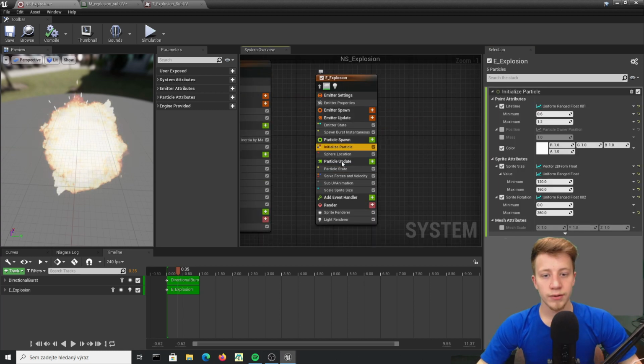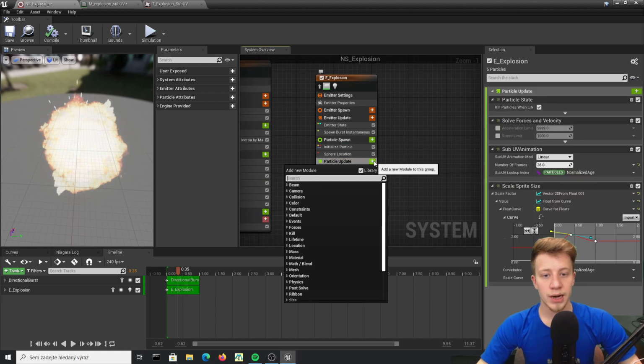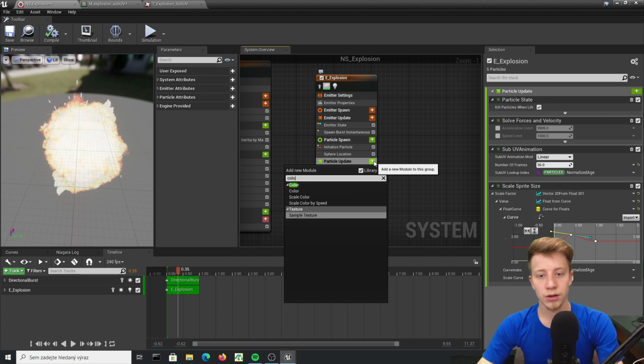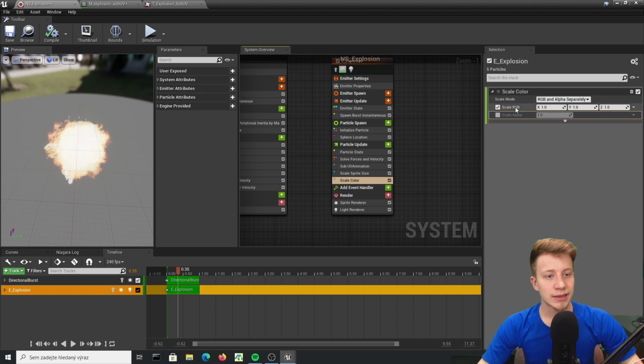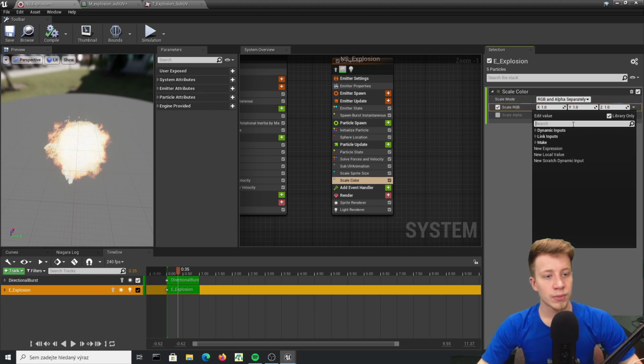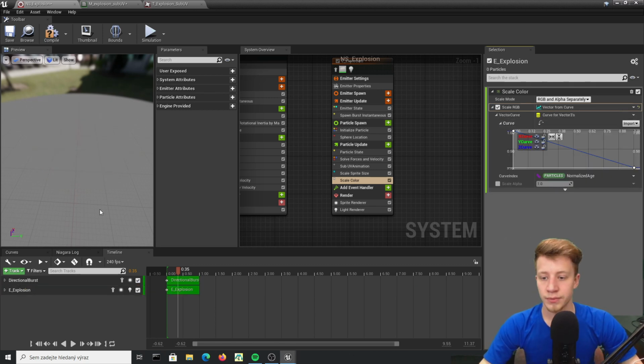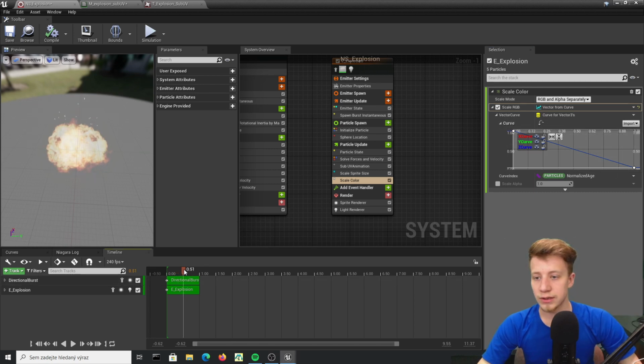E_explosion. So what I will do in a particle update, let's put here color, scale color. Let's take this scale RGB and let's put it into curve, vector from curve. And what you want to do is to, of course, start on 1. That's absolutely alright. And if you go to 0, it should even disappear. Yeah, we don't want that.